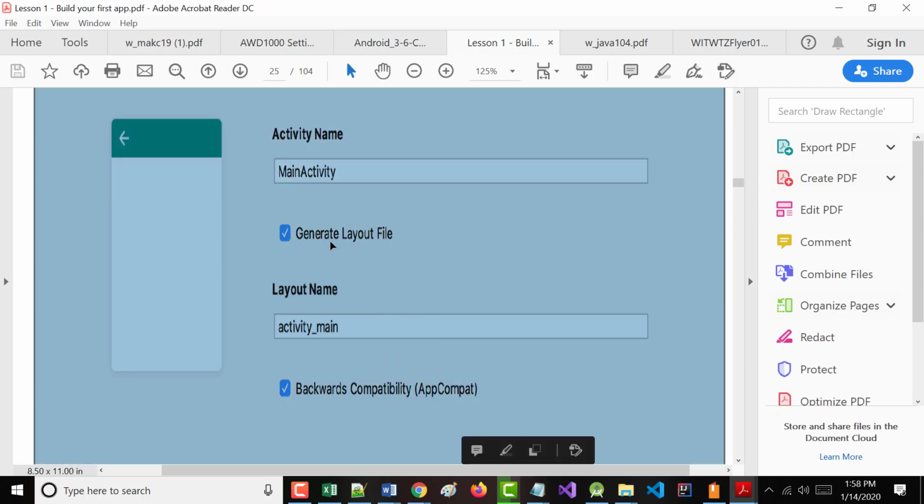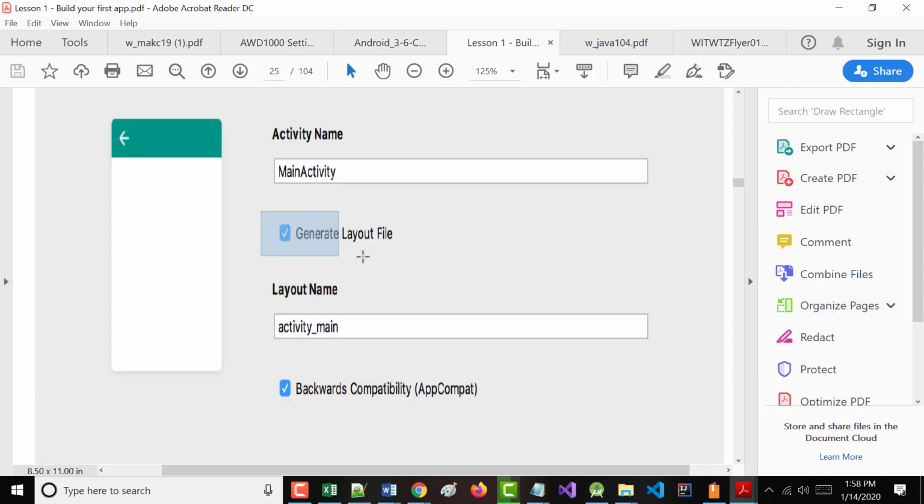All right? If this is checked, and it is by default, you always want this checked. If this is checked, it means take this and generate this. Take this and generate this. I suppose the only time you may not want a layout file would be if for some reason you made an app that had no interface. I'm sure there are probably apps out there that don't have an interface. I can't think of one right now.